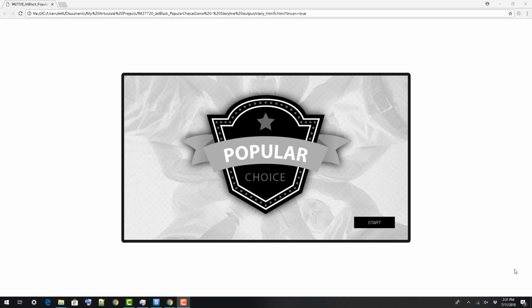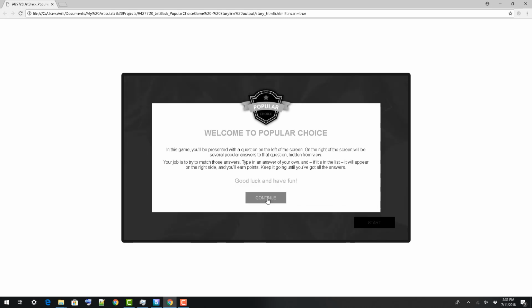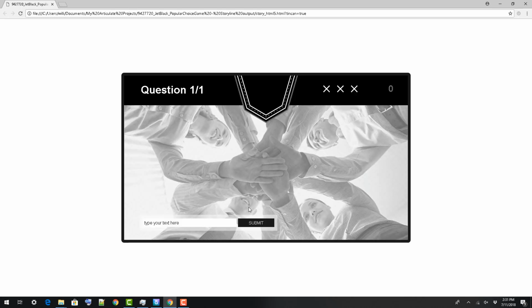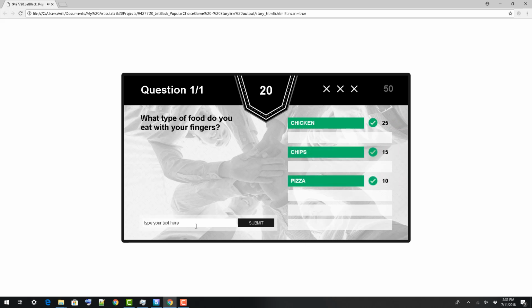If the storyline layout file is the simplest of our templates in a family, this might be the most complicated. The popular choice game is a feud-style game where a single question is answered and the user has a set amount of time to provide the most common or popular responses to that question. For instance, what type of food do you eat with your fingers?